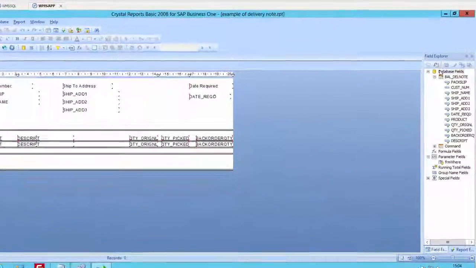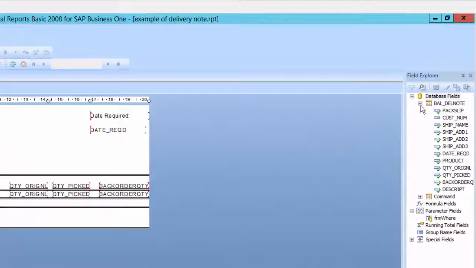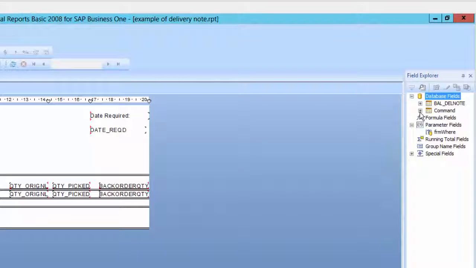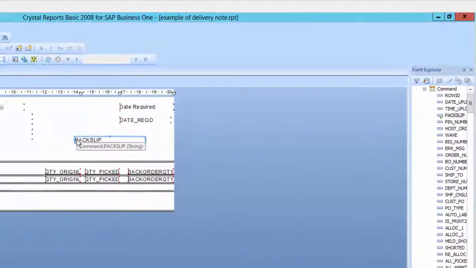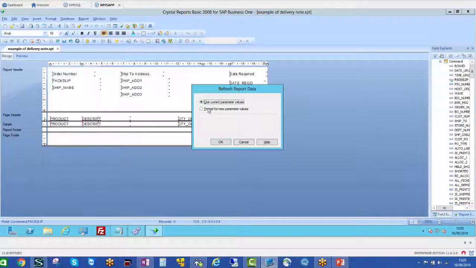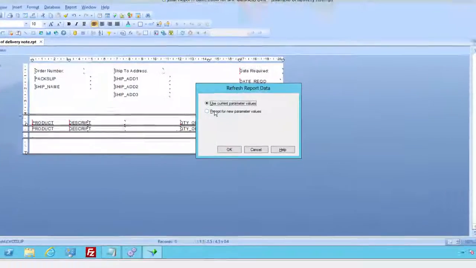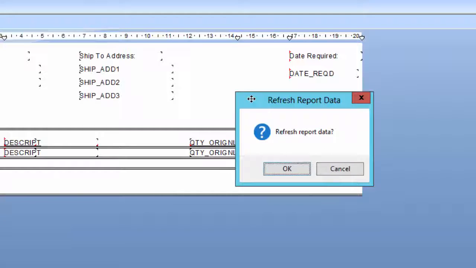and then on the right side in the Field Explorer I have new fields available which are from my command. So the only prompt which I want to use for the command will be my packslip number. So I need to find the packslip, and if I add this to the report and try F5, you will see that I'm prompted now for the parameter. If I remove this packslip from the report and click F5, then the report doesn't prompt me for any parameter.